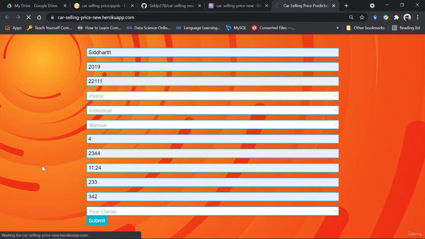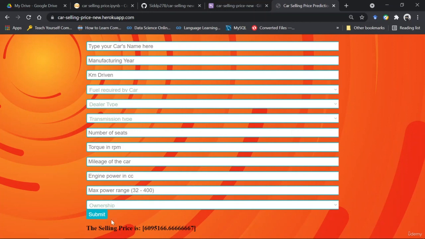Yeah, so once I click on it, you can see that the selling price is, oh my god, 60 lakhs. I'm expensive. Cool. So this is how your website is now hosted on Heroku, and from where we started, just by building a machine learning model, now it is mounted on the Django application and hosted on Heroku. So with this, we have completed the project. I hope you liked it.